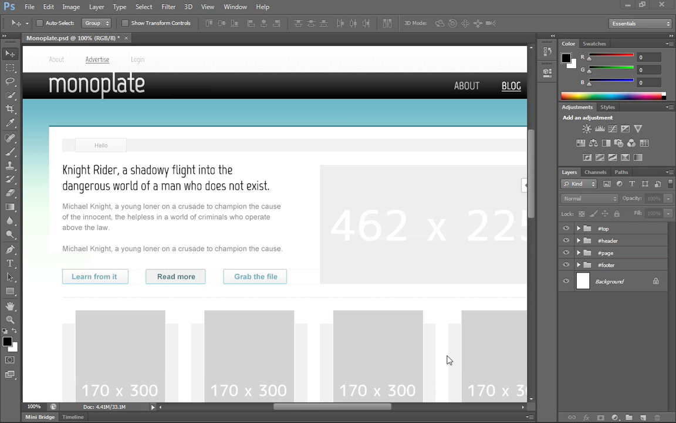Once you're done with the analysis, it's time to go in and start exporting out all the graphics that you're going to need for the HTML document. Looking at this document, what I'd like to do is look at the top and then work our way down.